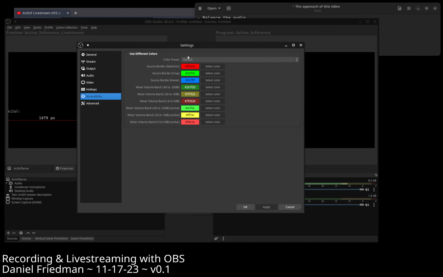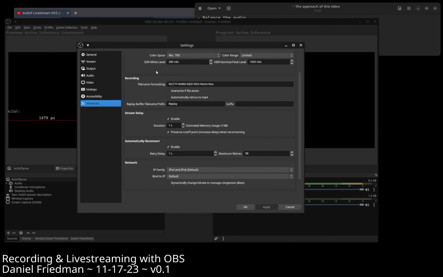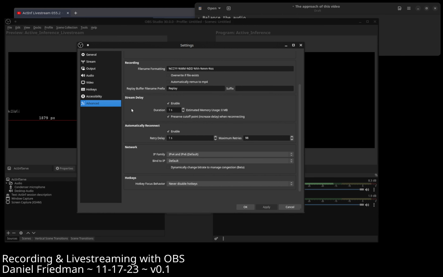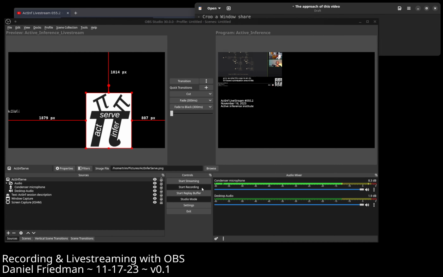Accessibility has different color options, and advanced has some further options, including stream delay and automatically reconnect, which are good to have enabled. And those are pretty much all the settings of OBS. There's also a lot of plugins and a lot of ways to level up and use OBS in really interesting ways. So that's all there's to say about composing the audio and the visual so that you can hit start recording.